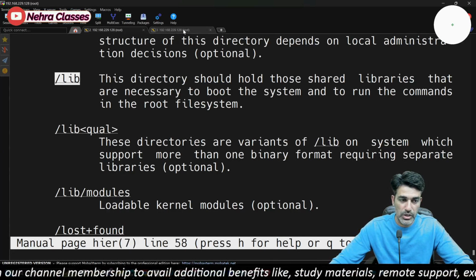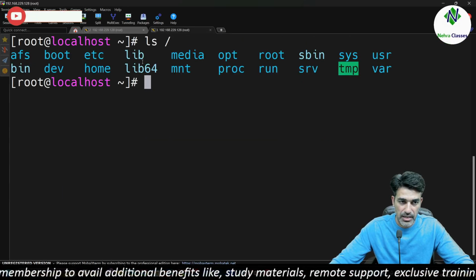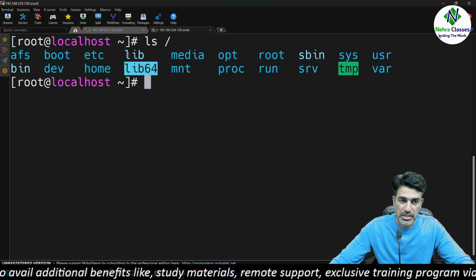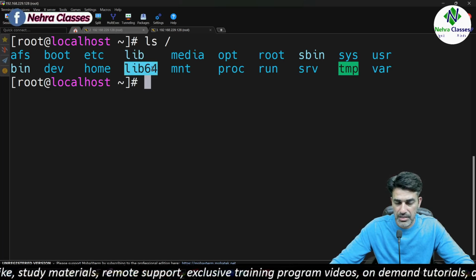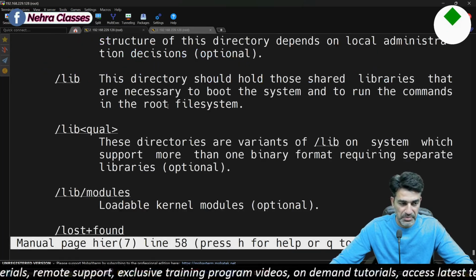And there are two types of library files, lib and lib64. So 32-bit libraries are in this /lib and 64-bit libraries are under this lib64.